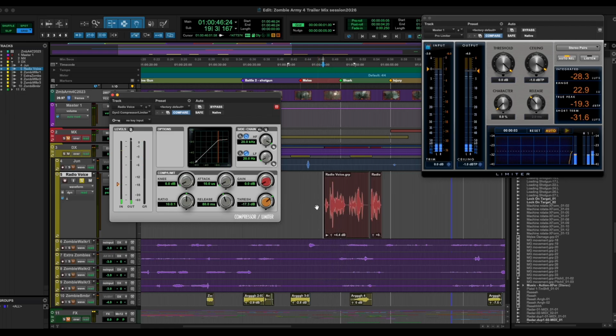Now you notice how it sounds a little bit choppy because it's reacting so quickly. I'm just going to allow the release time to go up to about 120 milliseconds, and I'm going to bring in some soft knee.